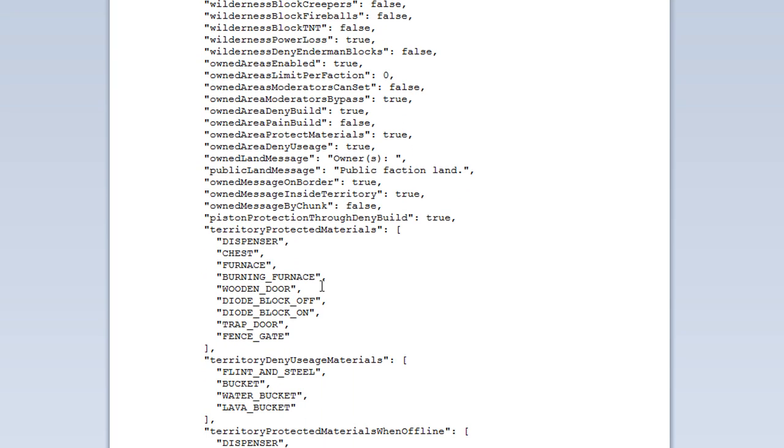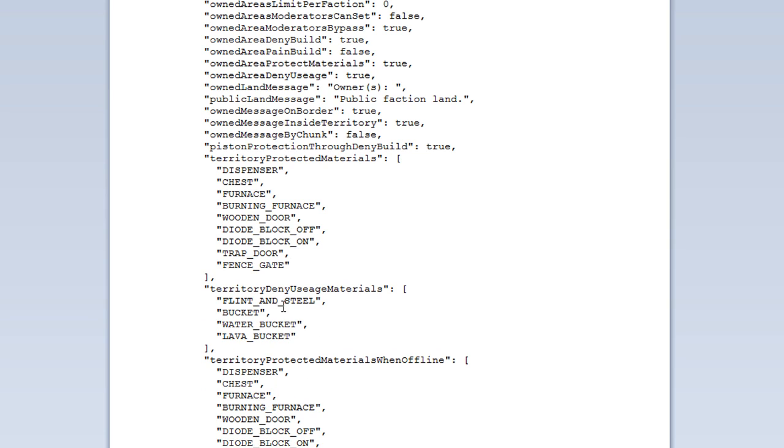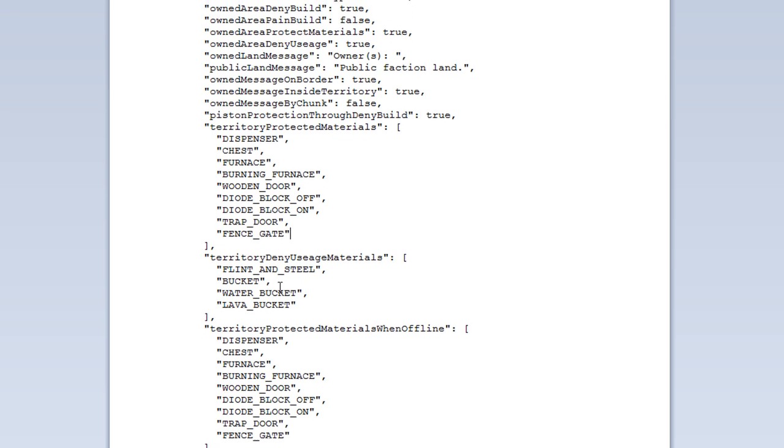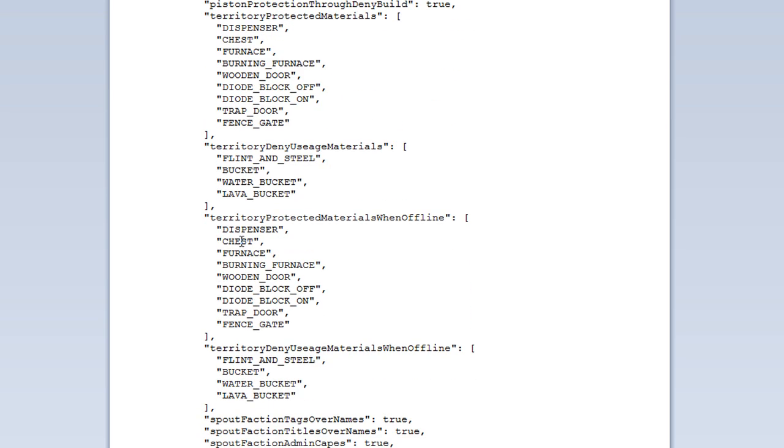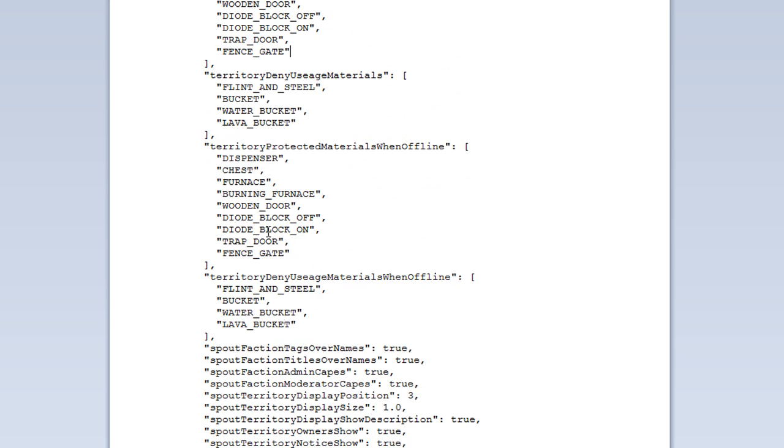Okay, so these are all the protected materials. So other players cannot modify any of these, basically interact with them, so they can't change diodes, they can't open a trapdoor and whatnot. They can add more materials, and also they can't use any of these, they can't use a bucket, a lava bucket, whatnot. So add more there, and then that's the same when offline as opposed to online, and they're basically the same there.